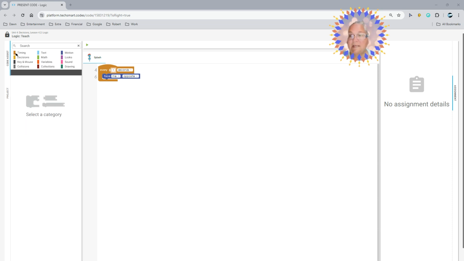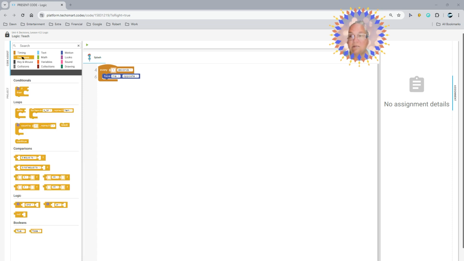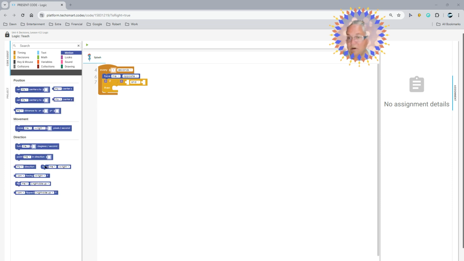So I'm going to go to Code Assist and grab my decisions and grab the if then. Okay. I need if then and I need the and. So I'm going to scroll down and right here I have the and. So if I am facing right, I grabbed the wrong one, you guys. I need to get the one I am facing. And we want her facing left.